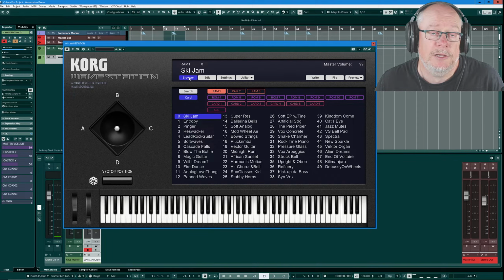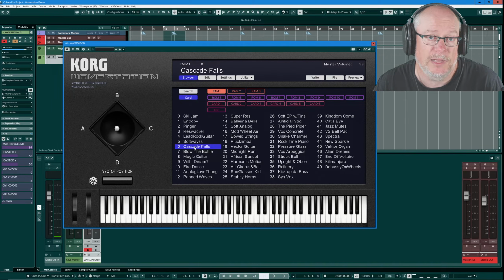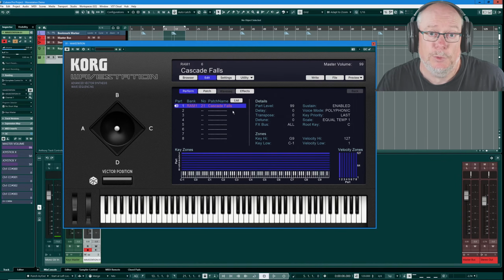Now I'm going to throw away the complexity of a multi-part sound because that's just too much to handle at the moment. I'm going to load a sound that only uses a single part, and I've chosen performance number 6, Cascade Falls. So I simply single click on that performance. You don't have to double click. Let's have a quick listen to the sound.